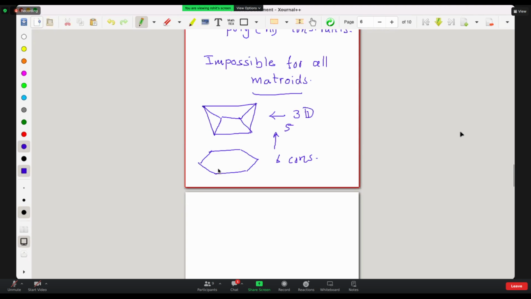So you can see that as long as we are in 2D, the six constraints are necessary, right? They are all tight. We cannot remove anything. So that's how we can reduce the number of constraints.